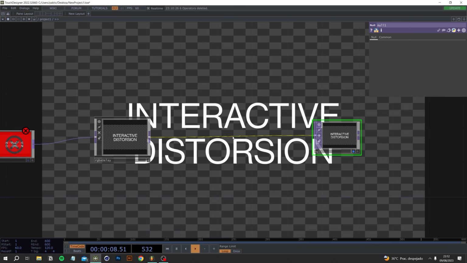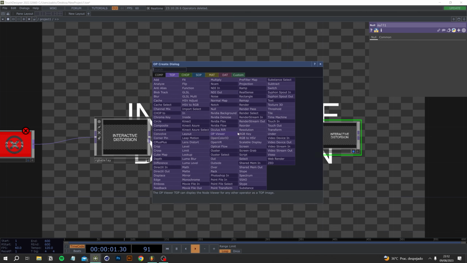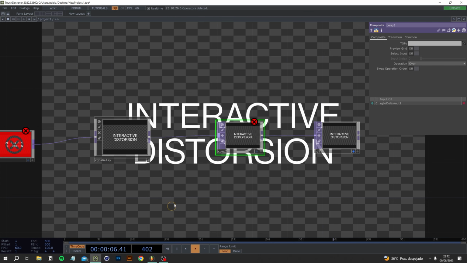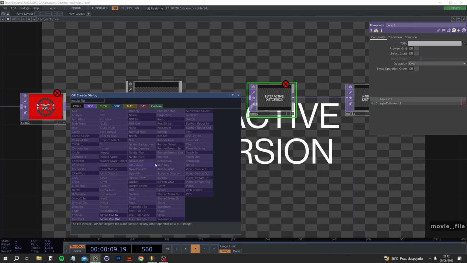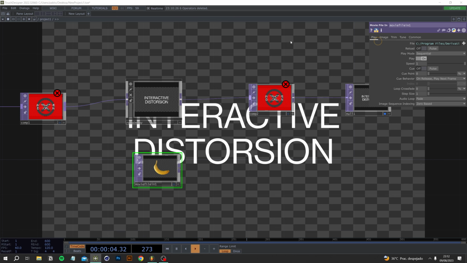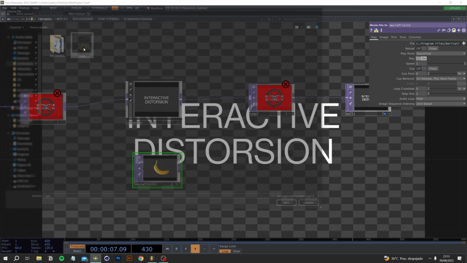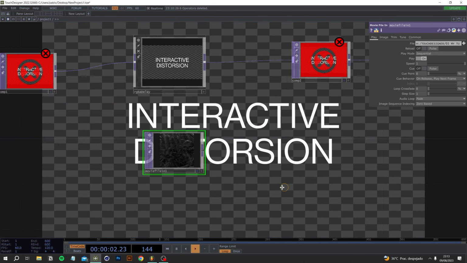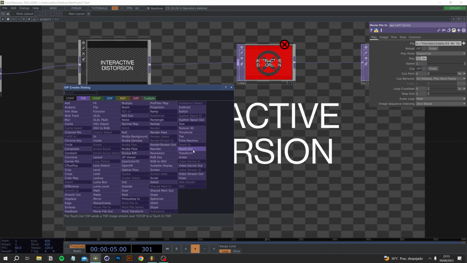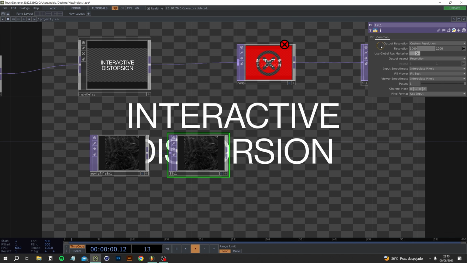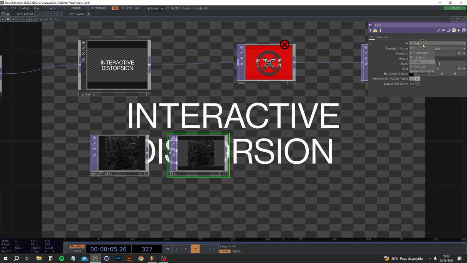So we are going to insert here an operator that is another composite and also in over mode. And now we are going to create a movie file in here. And in this movie file in, load a texture. In my case, it is a plastic texture. Here we can see it's a texture like this. So here we are going to attach a fit TOP. And this fit, set it to 1920 by 1080 resolution. And in the fit mode, we are going to set it to fit outside.